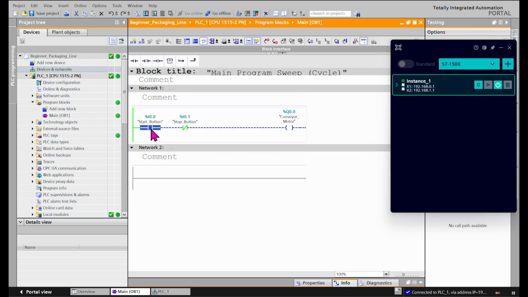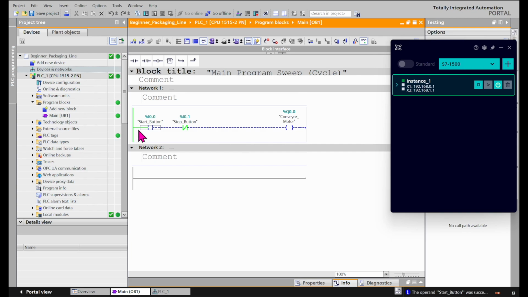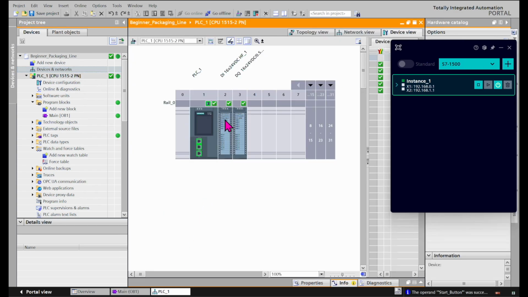Because the start button is not pressed, it stopped there. So let's modify the state. I try to modify it to 1, but you can see nothing changes, and basically we cannot change the state of this input. The reason is that we have the actual hardware in our project, and it's like a real project. You cannot change the state of a signal or a push button or a sensor.